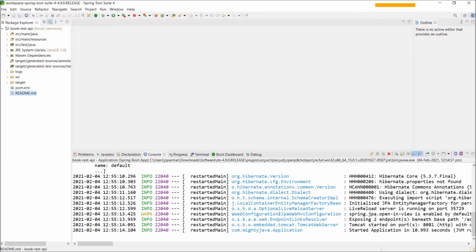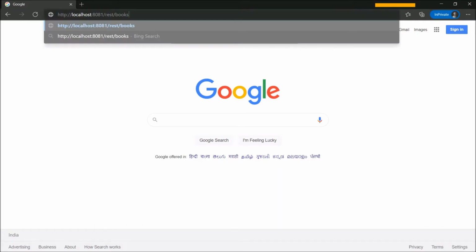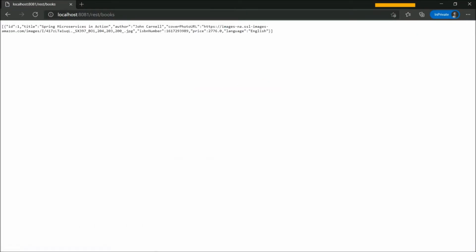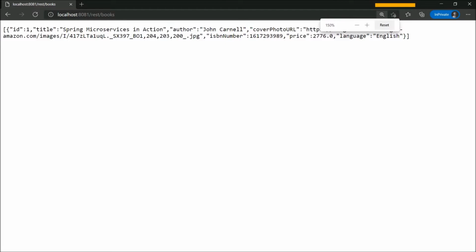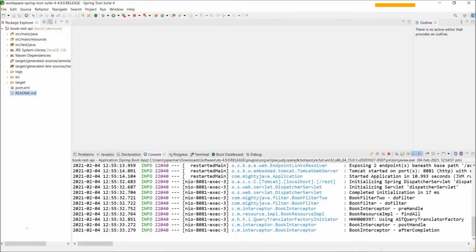Server is started. Let's open the readme MD file. Let's copy first get request. Now let's open the browser. See, it is working and returning the proper response. Let's stop the server.